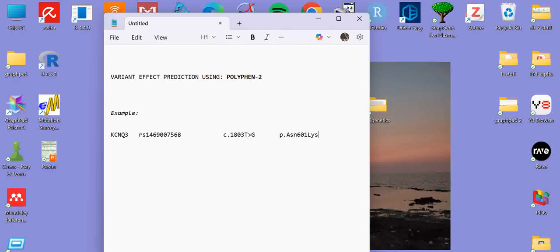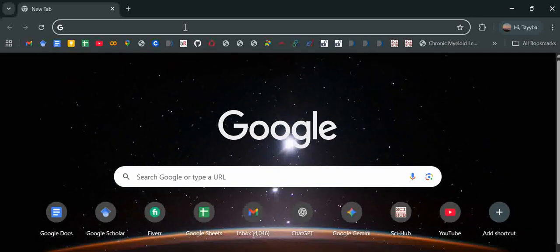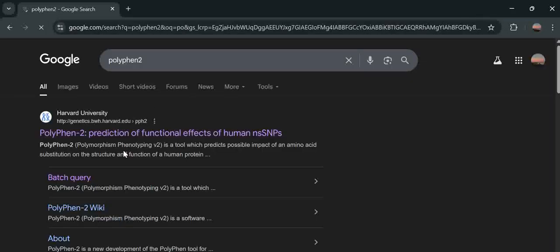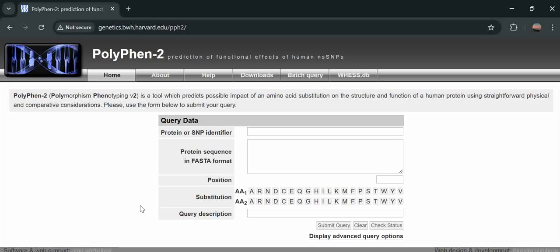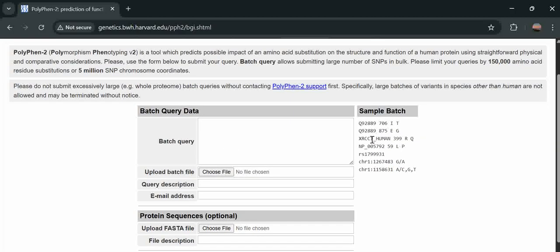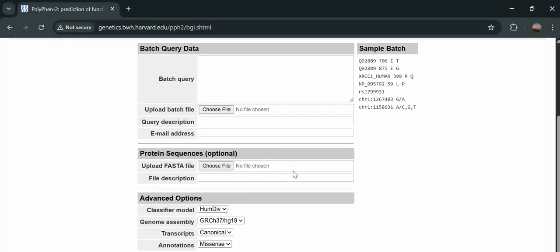For that we will go to PolyPhen, and this is the place where you look for the effect on the protein for one protein. But if you have a lot of sequences, a lot of proteins, I would prefer that you go to batch query, which looks like this, and it also comes with this template that you can follow to get the results.